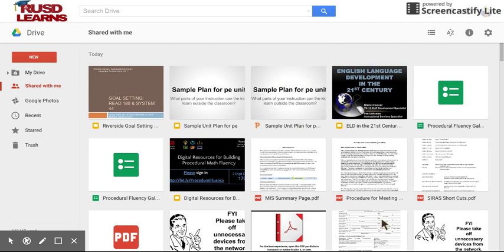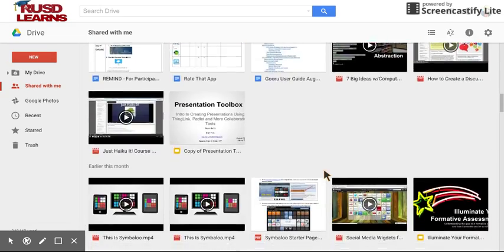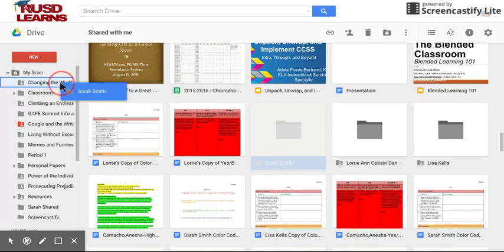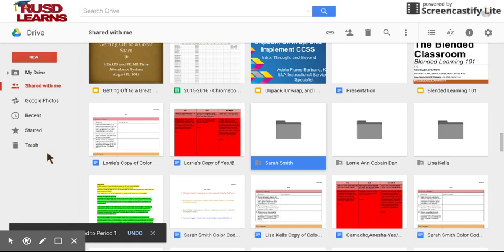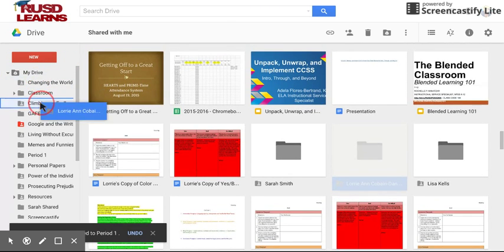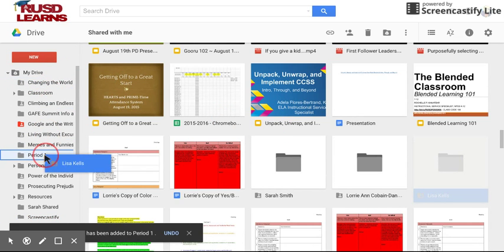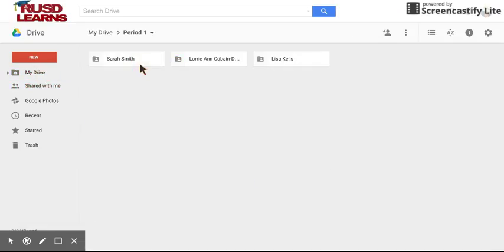Now, what I want to do is place these folders in my period 1 bin. So I'm going to scroll back down, grab one of them, and drag it over to where it says My Drive. That's going to bring it down, and I'm going to look for the period 1 folder and literally just drop it into there. Then I'm going to do the exact same thing with Lori's, and the exact same thing with Lisa's. So now when I come back to my drive and open up this period 1, I have these folders within this period 1 folder.